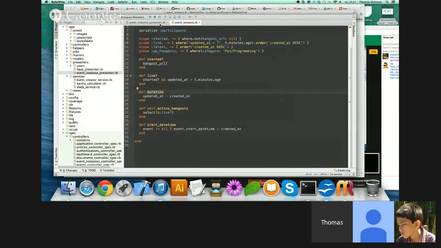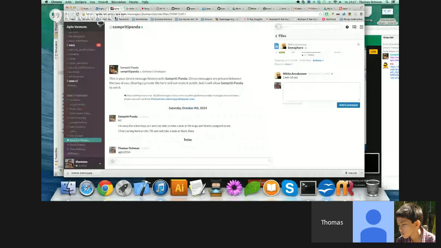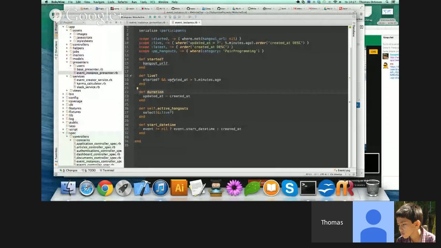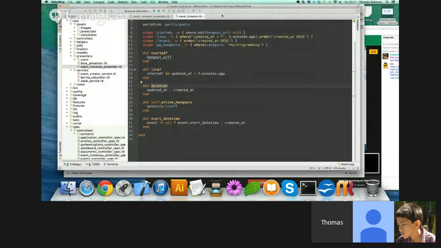What's going on with my computer? God damn it. Seriously, this is not fun. The RubyMine just died on me. I don't like this at all.